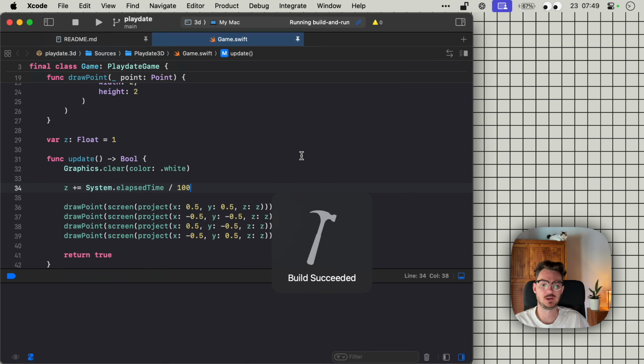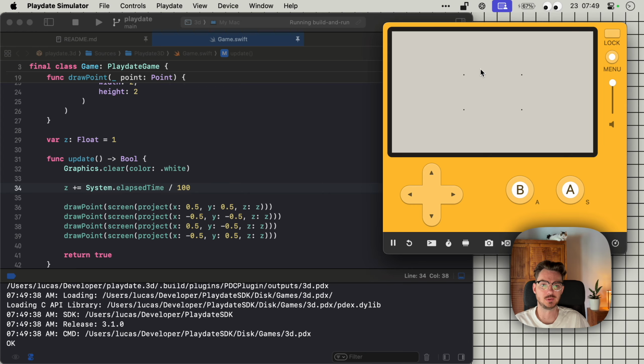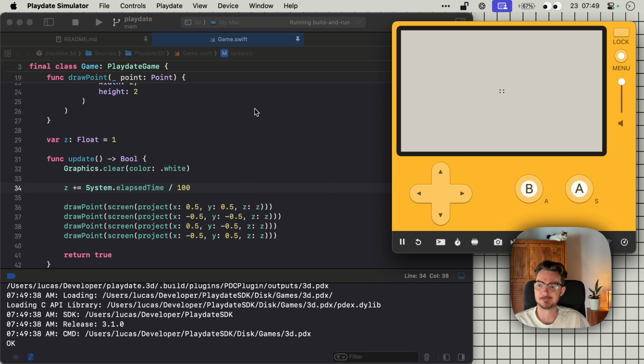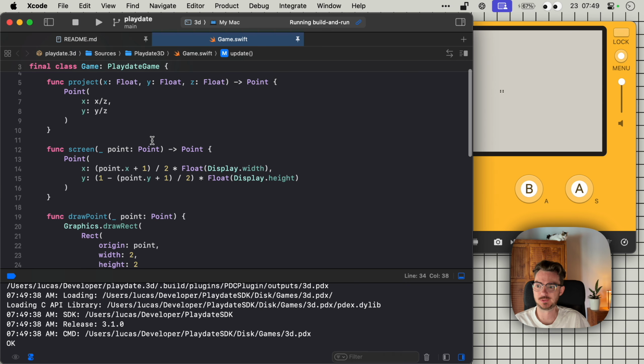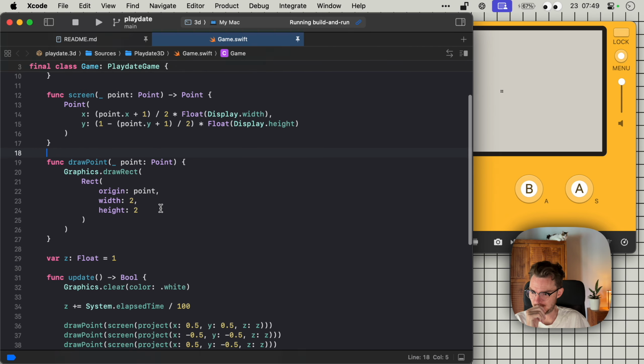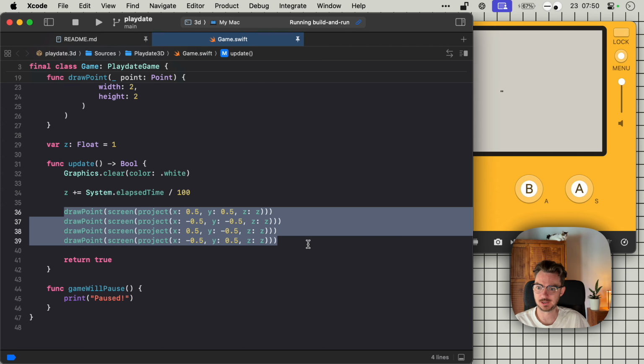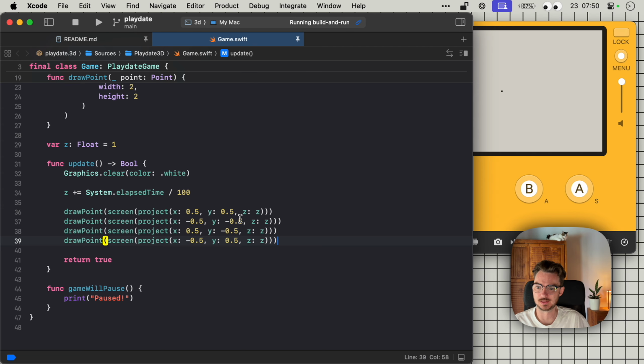Okay, today we're gonna look at our Playdate 3D experiment again. So we have right now these 4 points that go into the back and then just disappear in the background, basically. And let's improve this a little bit. So for now, let's see what we have. So we have our points here, and we have a Z as well.